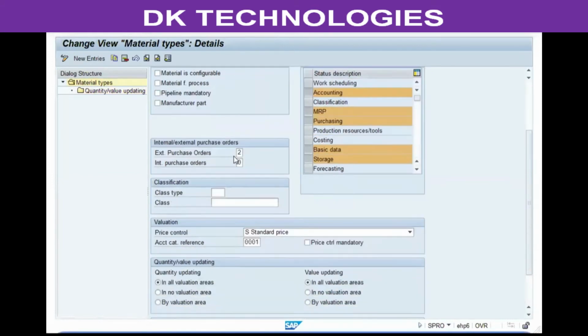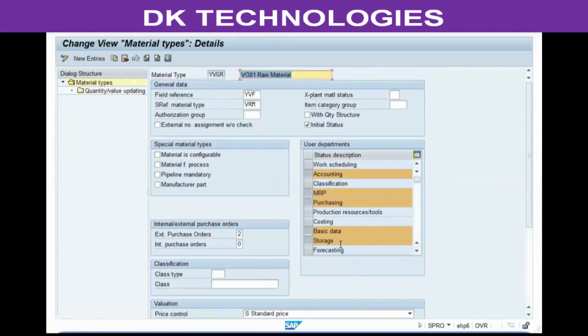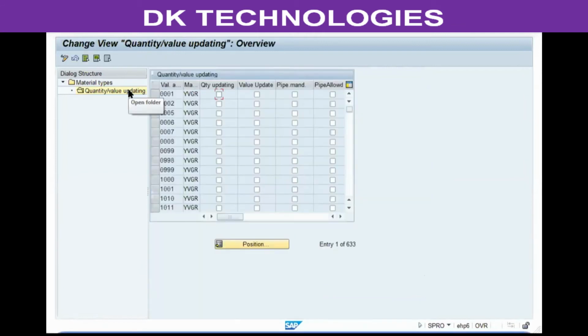In case the client says it should not be maintained as a valuated stock material, that means the material will be purchased as and when required and immediately consumed. It will never be maintained in stock. And also it is direct consumable, which does not add any value to the business process. Then both quantity updating and value updating will be unchecked.